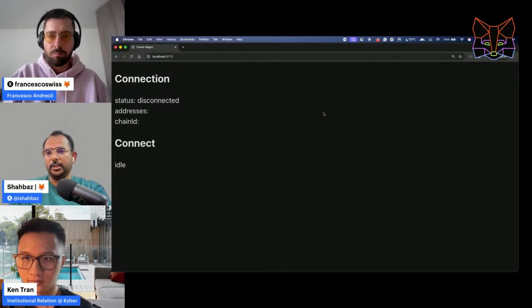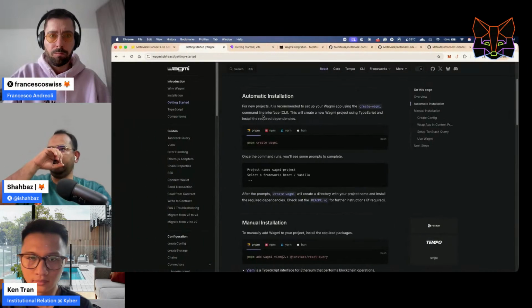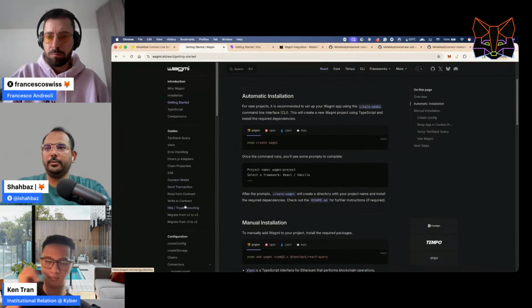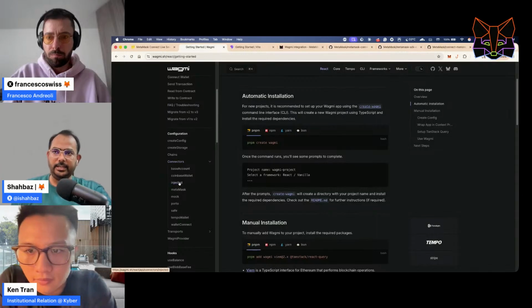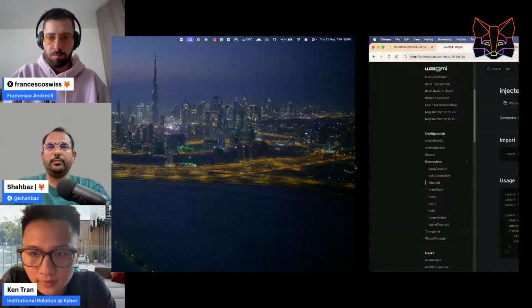My dApps users to interact with MetaMask specifically, or even through the injected providers, right? So let me walk you through the code and see what we need to do. If you have seen, there are multiple connectors. Let's talk about the injected one, and we'll use this in the code flow.